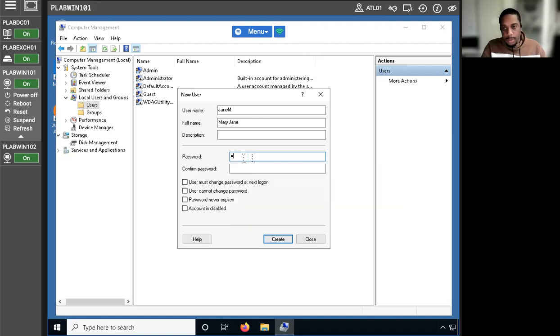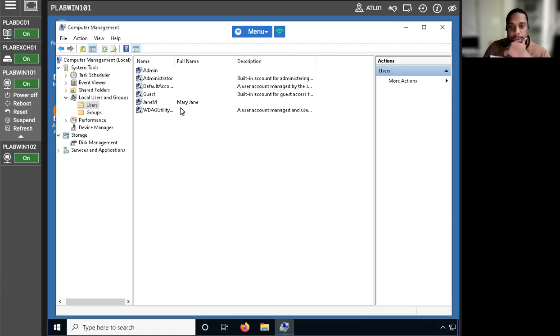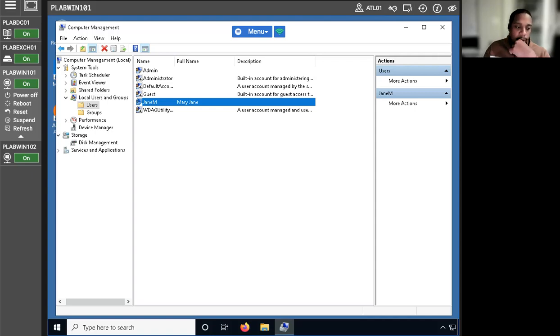Of course, we create a password here. Perfect. Then once we close this, we'll see that we've successfully added the new user to our new user dialog box.